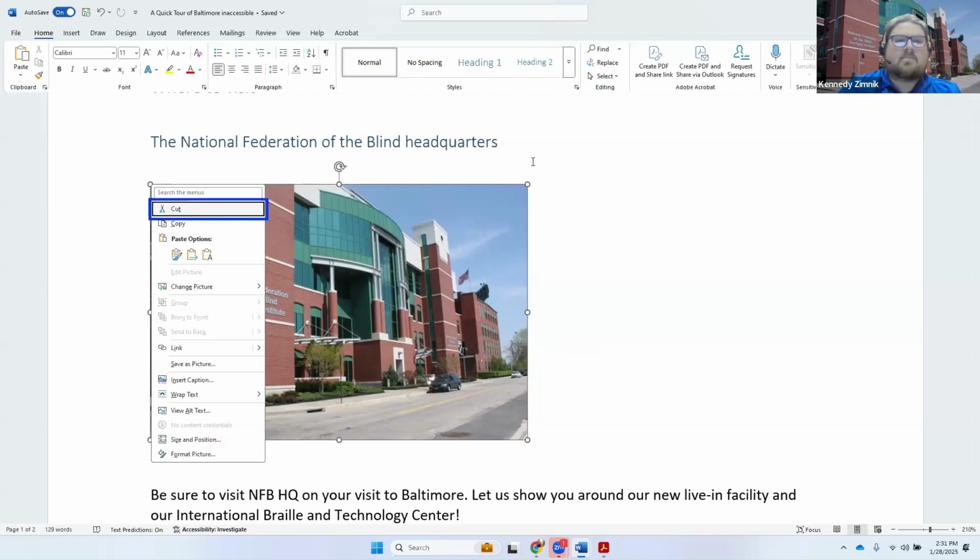Cut, remove the selection and put. Copy, put a copy. And then View Alt Text is the third thing down from the bottom. Paste option, edit picture, change picture, bring to front, send to back, link, split button, save as picture, insert caption, wrap text. And like I was saying, if you have a long alt text or you have more description that you want to put and describe this picture more, you can always have a caption as well. And the caption's accessible and people are able to get to that. Wrap text collapsed, view alt text.